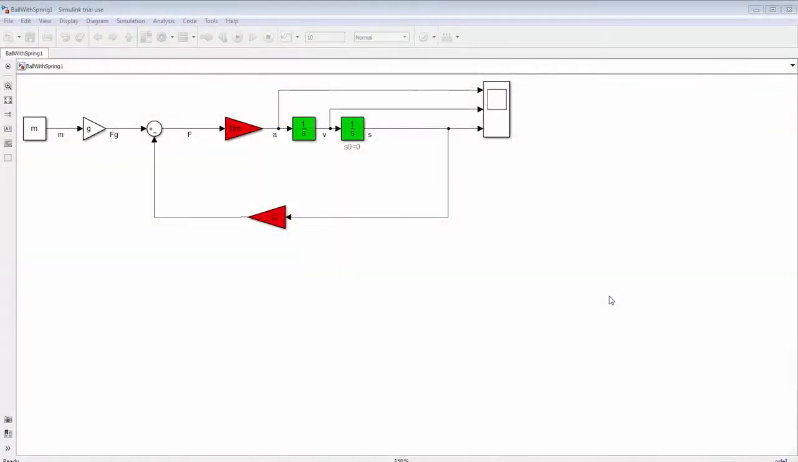So, going back to the model, why did we choose red as the background color for the direct feed-through blocks in the loop? Well, red should indicate danger. And to explain this danger, let us switch to another example for a short time.